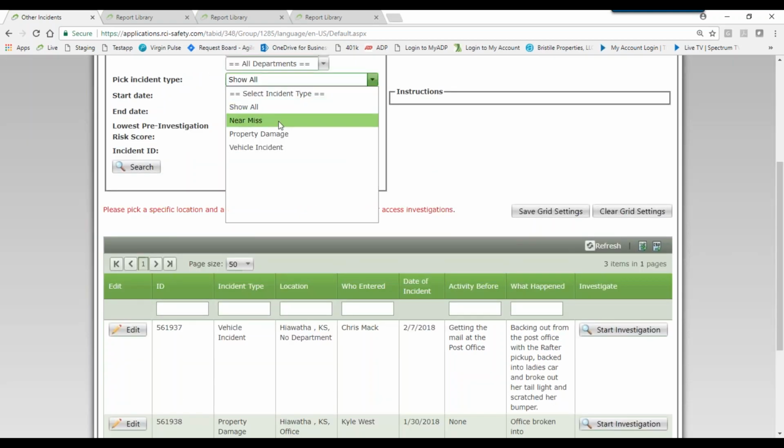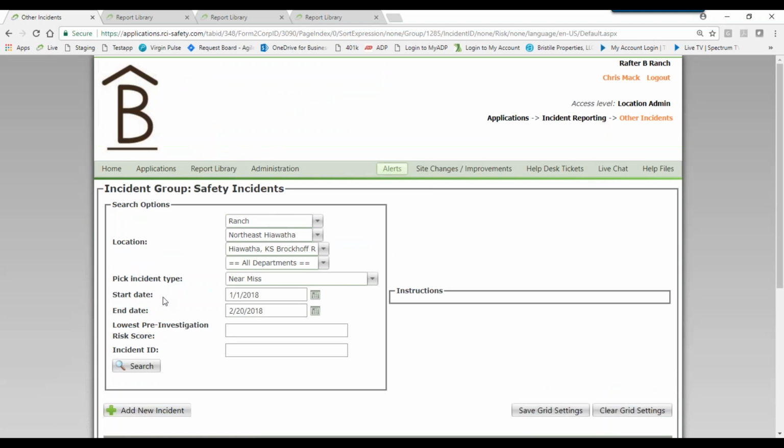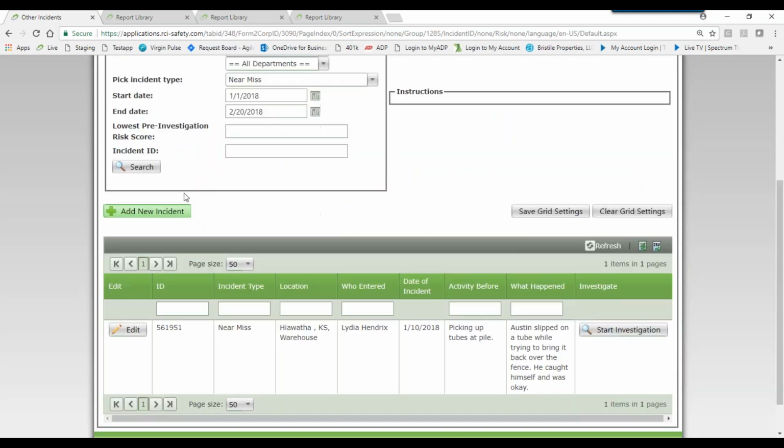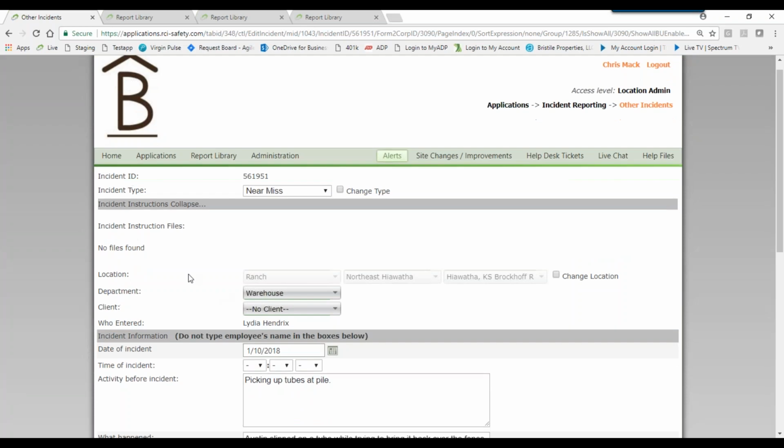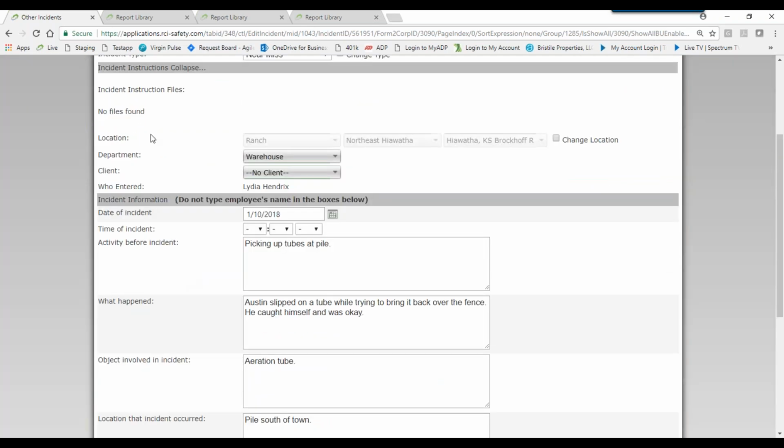So I am going to go to our near miss. Now that I have near miss selected, I can add a new incident. Instead of doing that, I'm going to go ahead and view our incident that's already added. It's the same process. So if we select add new incident, we will come in here.